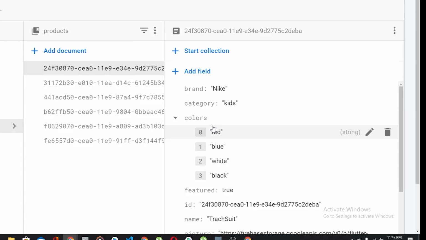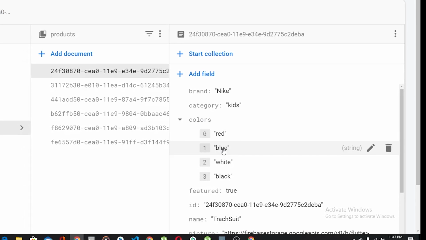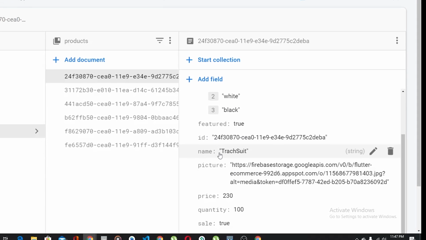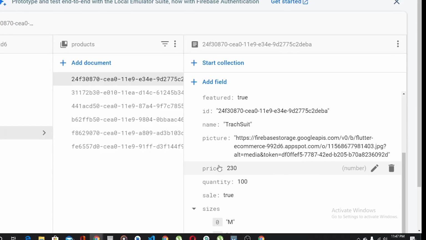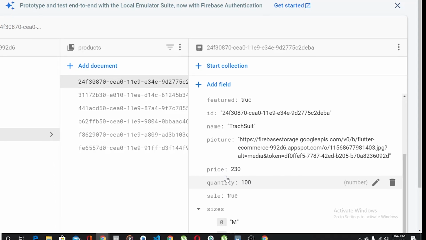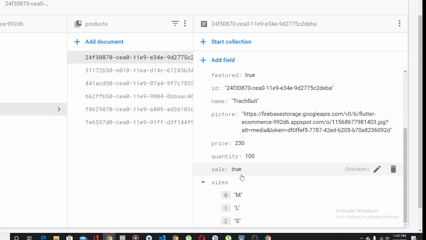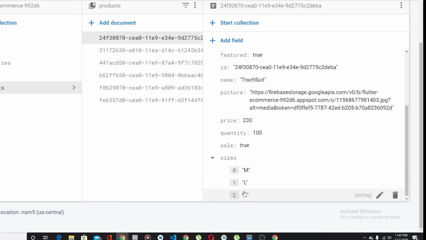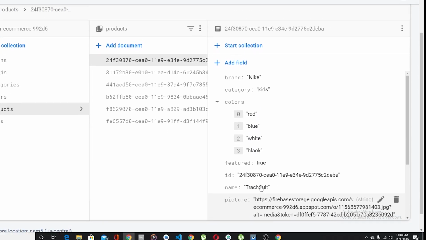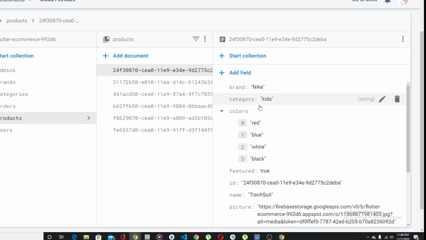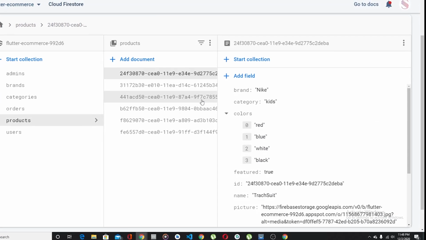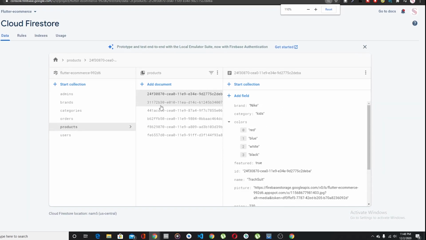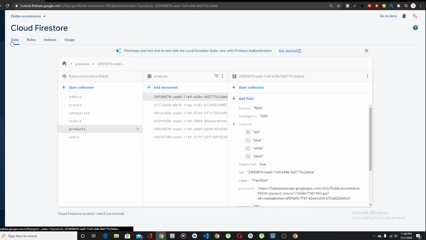For the colors, this is a list of strings. Featured is a boolean, then the ID of the product, name of the product, the picture, the price, quantity, if it's on sale or not, and the sizes. Again, you're going to have a list of strings, right? You just have to have 2 or maybe 3 products. It's going to be good enough. Good. After you have your Firebase structured like that, you're almost ready to go.